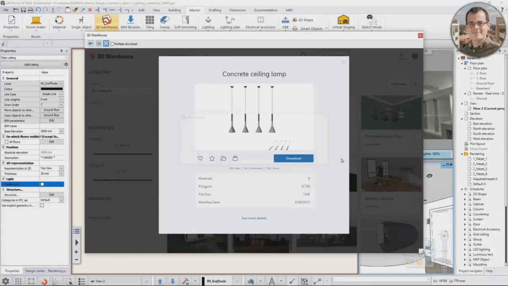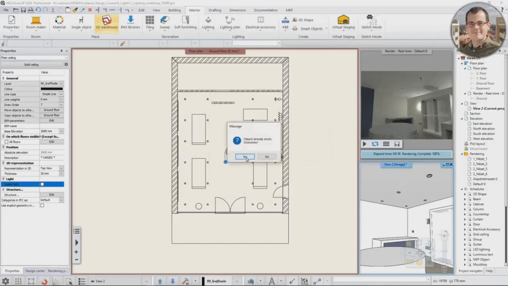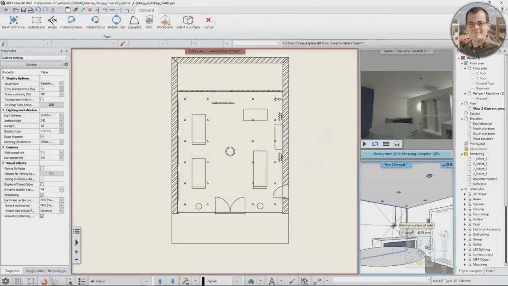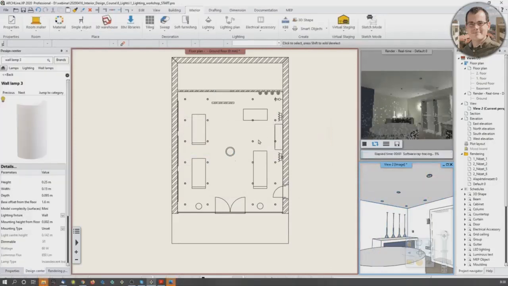So let's just download the object, and when I do, once I have signified what it's supposed to be, it's going to be added to my design like this. So now the lamps are in, they are positioned in the 3D. And now I just want to move them somewhere else.